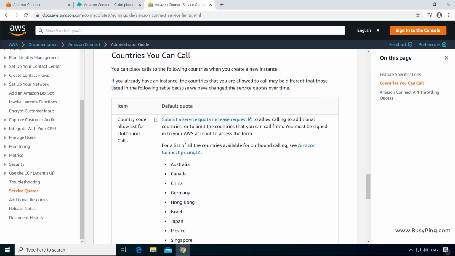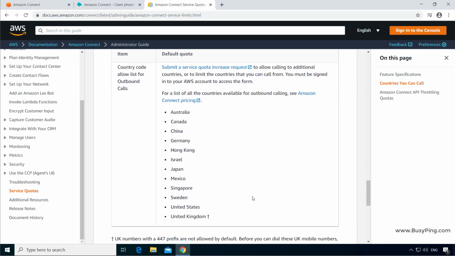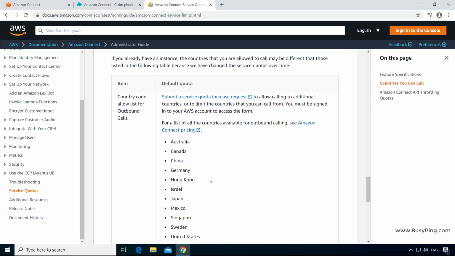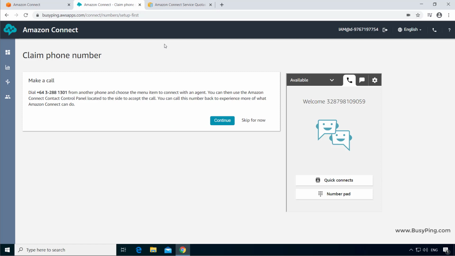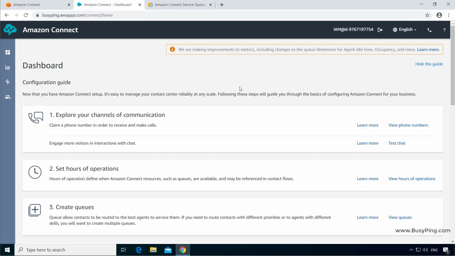By default, Amazon Connect allows you to call only to these countries. However, if you want to add more countries or remove any country, you need to submit a request to change the service quota by clicking this link. Alright, so we have successfully claimed a phone number and tested an incoming call. So I'll click continue and we will land on the Amazon Connect dashboard.